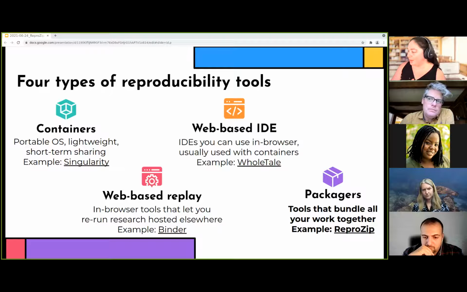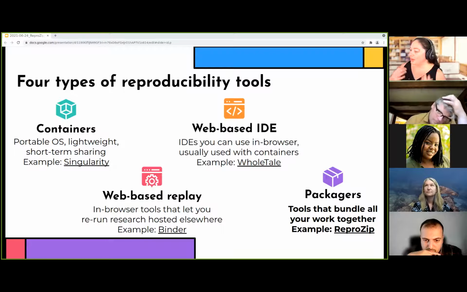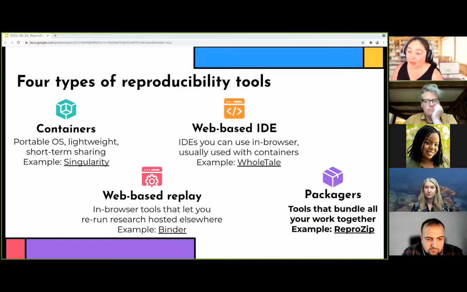The last class of reproducibility tool, I think, is packagers. So these are tools that will basically bundle all of your dependencies together into a shareable package. That's why they're packagers. And that's what ReproZip is. So that's sort of where I'm going to spend a lot of the time today talking about. And if there's no questions, I will move on to discussing what ReproZip is and how it can help with these computational problems. So are there any questions so far?